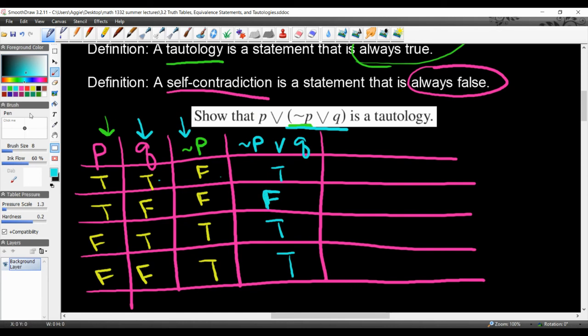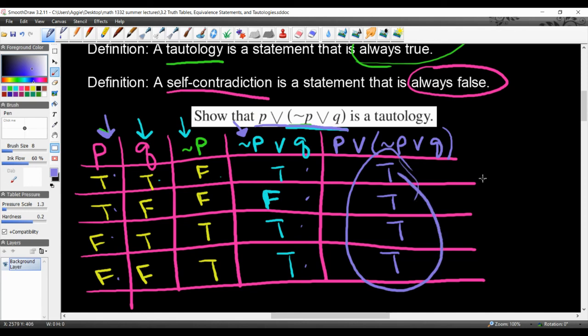Okay, we're almost done. We're going to look at the final thing now. So now I'm looking at the entire thing. That would be P or all of this, not P or Q. Remember again that for or, as long as one of them is true, then it's true. So now I'm looking at this column and this column again. The first one, we have a true. The second one, we have another true because of this one. Third one, we have a true. And the fourth one, we have true. So if you look at our truth values, they are all true, which means that this is a tautology, and we just proved it.